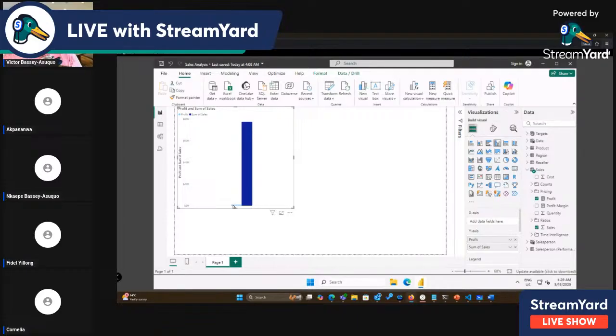For example, the stacked format is going to stack information items on top of one another. So if I go ahead and select stacked column chart, we see that it stacks. There's a lighter blue at the bottom and a deeper blue at the top. So it stacks information on top of one another.